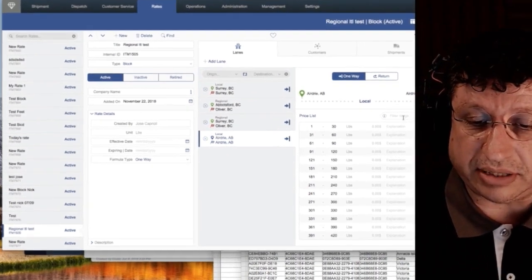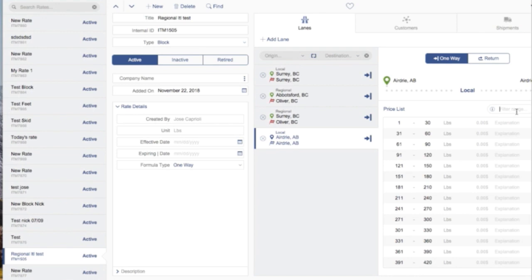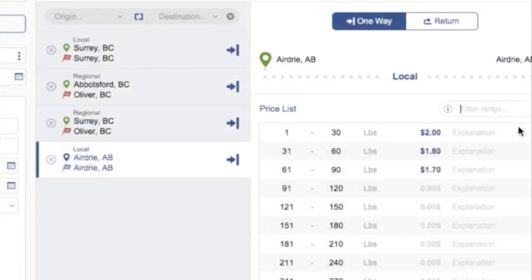Here what I want to do is I have a filter. I want the range filter. So here you have the price between 1 and 30 pounds. This is one price, let's say $2. From 31 to 60, it is $1.8. Then from 61 to 90 is $1.7. So the more you have, the less expensive it is, right? From 91 to 120, etc. You have a different kind of price. So I want the price range.